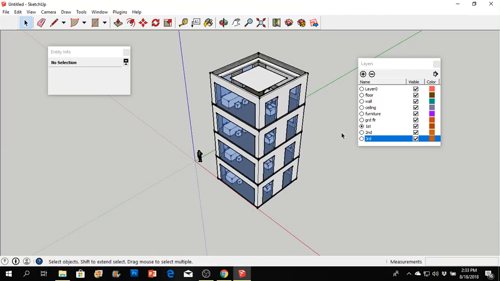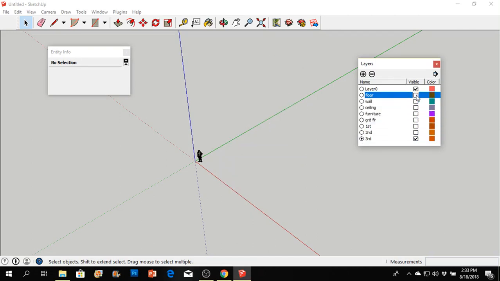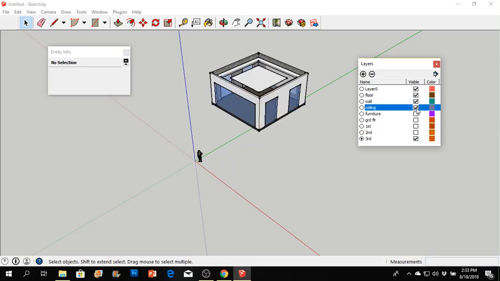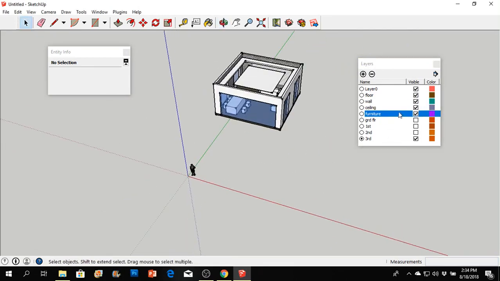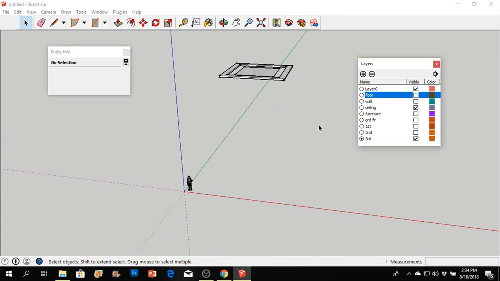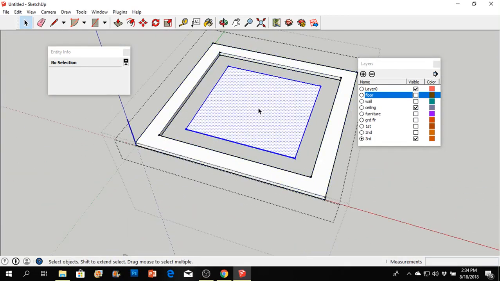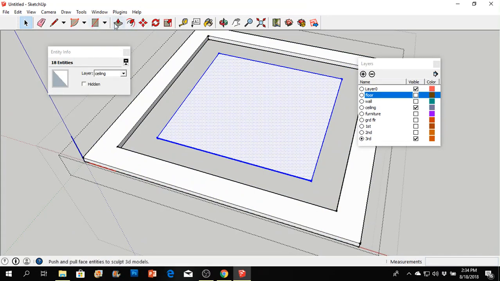Okay. So if you want to edit on the third floor, you can disable the other floors. Furniture again. And then remove the furniture, or maybe the ceiling. If you want to edit the ceiling, remove the wall here. Maybe I don't want the floor here. Just go to the ceiling here. Maybe on this ceiling I want to make a big hole in the middle.